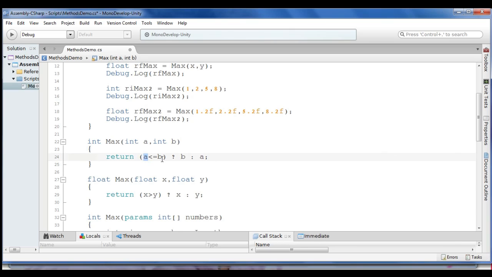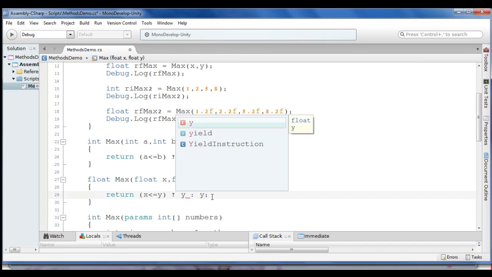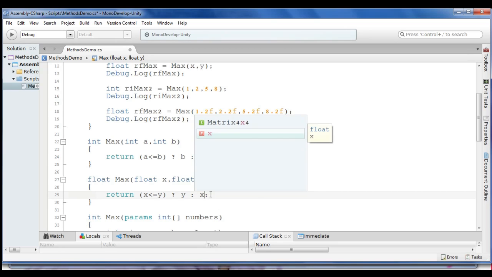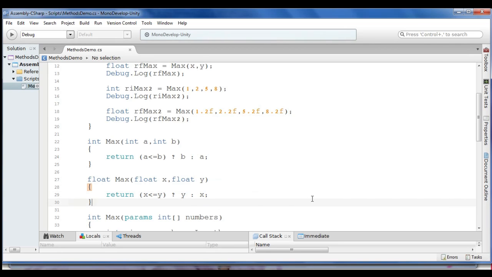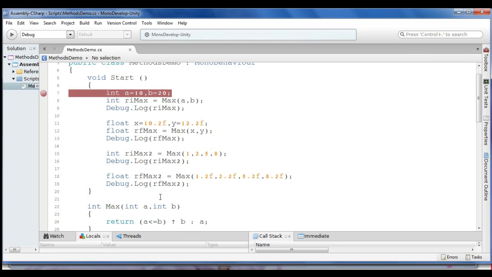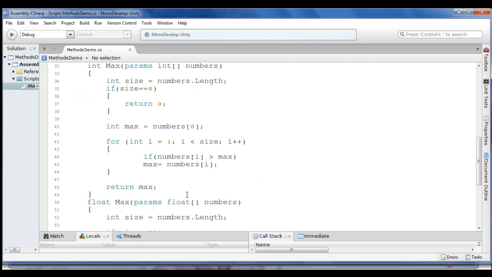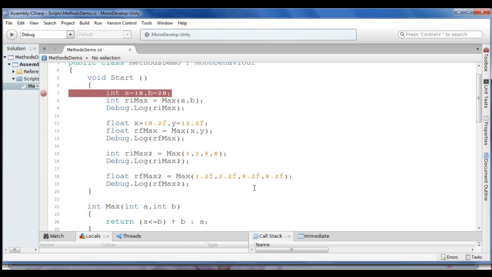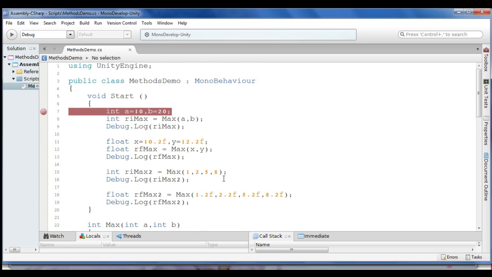If A is less than B, then B will be returned. That means B is greater, right? If A is greater than B, then A should be returned. Let us check it out for this also. Less than or equal to Y, then I should return Y, because Y will be greater, X will be smaller. Let us save now and check out what is happening in these two codes, because these two codes are similar to the previous. I just want to explain these two.